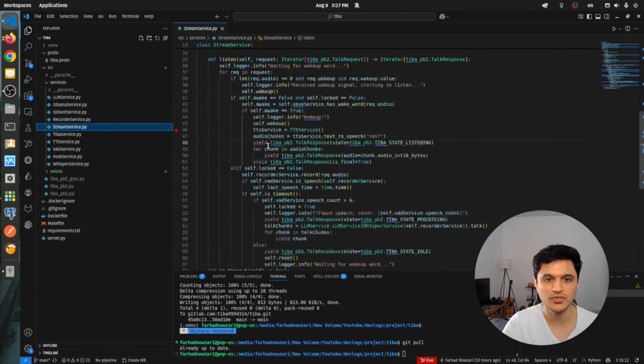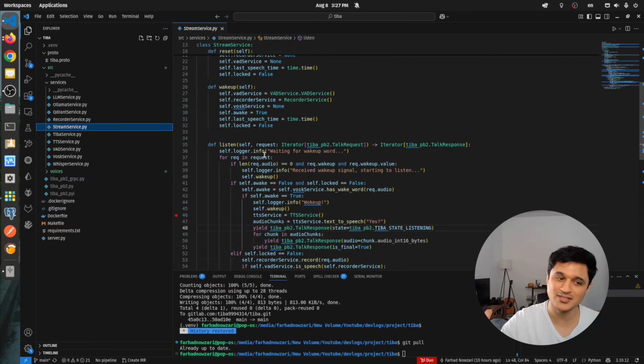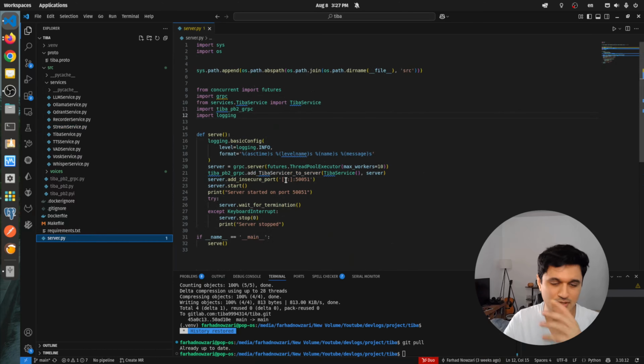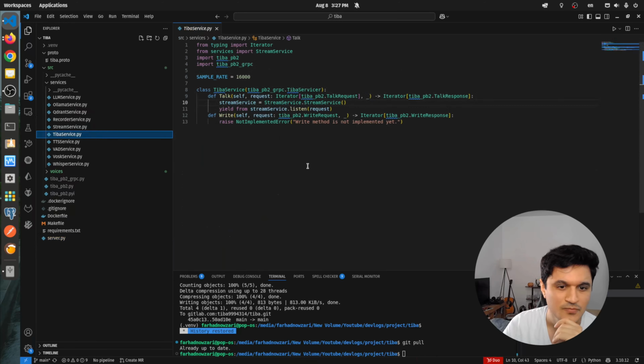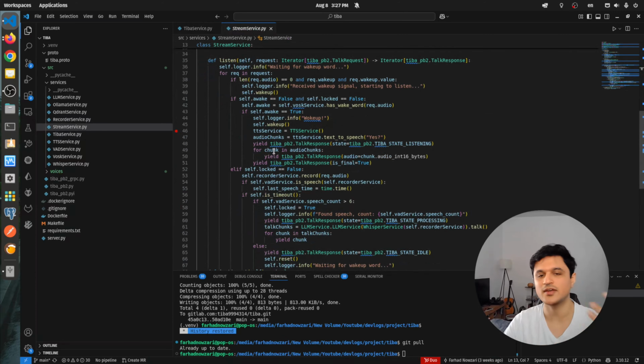But if I go to the implementation itself, I know it doesn't really look pretty, but I did my best to do a Python service, a Python gRPC service. I can start from the server. What will happen here is that the request just comes in, then it will go to the, let me see, this is the Tiba service. Then it goes to the Tiba service. The Tiba service will start a stream service, and the stream service will take care of all of these different stuff, right? So it's going to say, I wait for the wake up word.